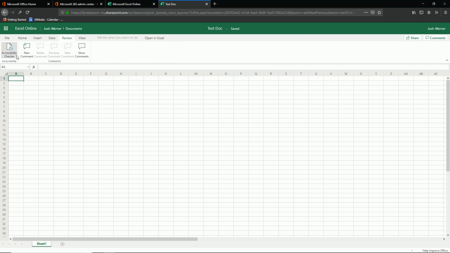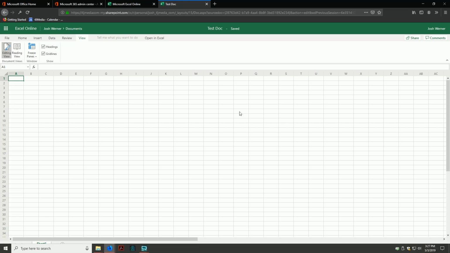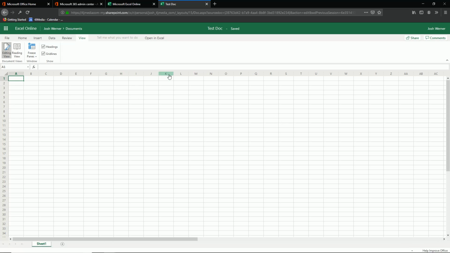Review, you can do accessibility checker. You can add a comment, delete a comment, look at the previous comment, next comment, or show comments. And then view is our final one, which is editing view, reading view, freeze panes, headings, grid lines. So show grid lines, headings, freeze panes, reading view, editing view. So that's really the gist of Excel in terms of menu and functionality.